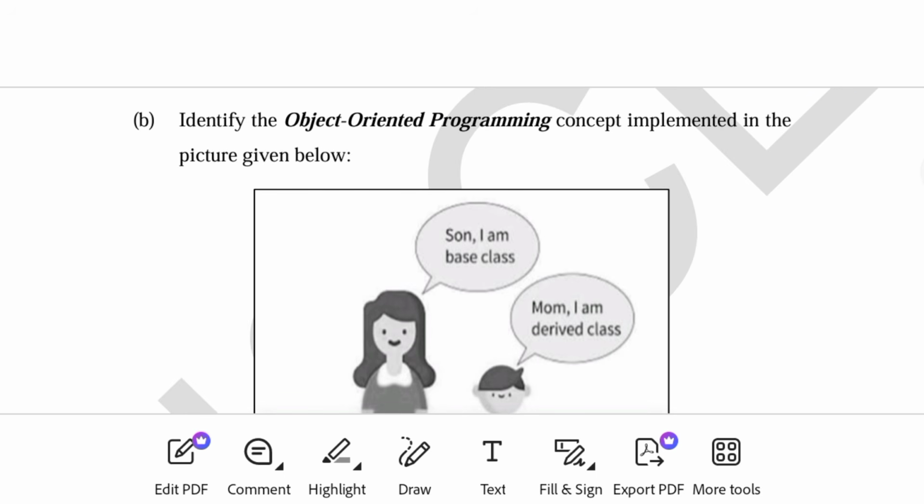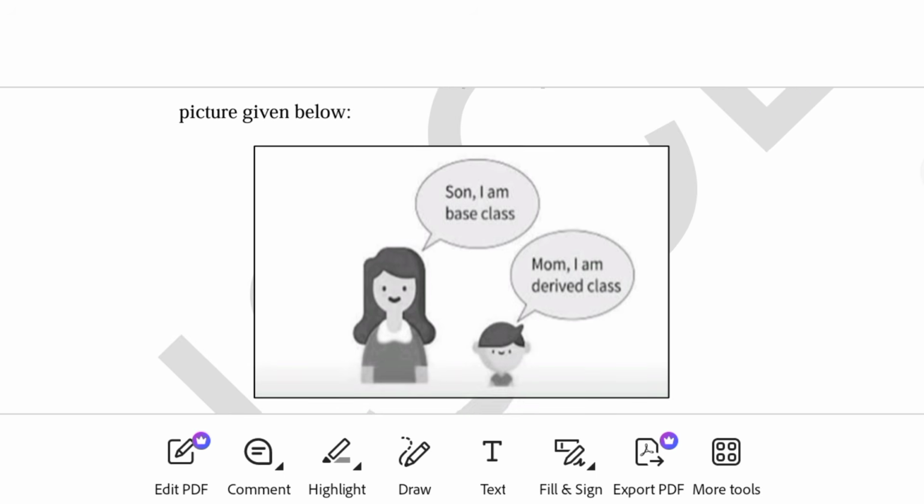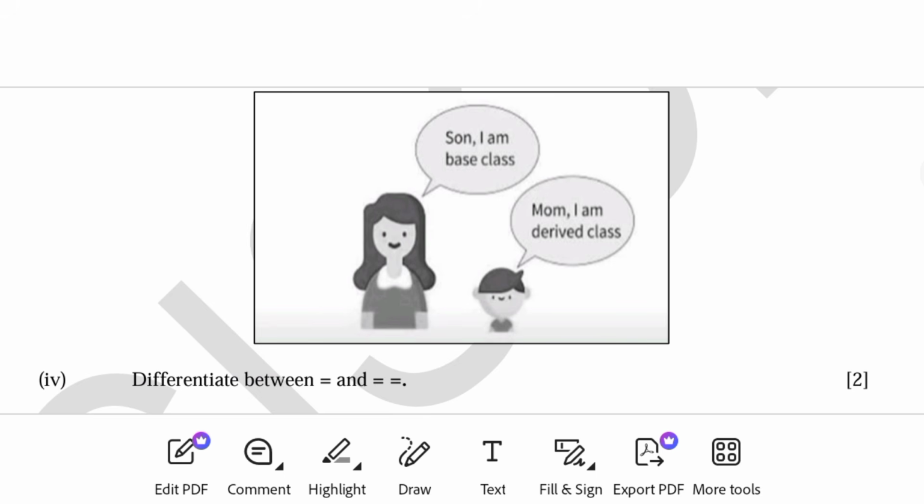Identify the object oriented programming concept implemented in the picture given below. Okay, you can see that here it is the concept of base class and derived class.